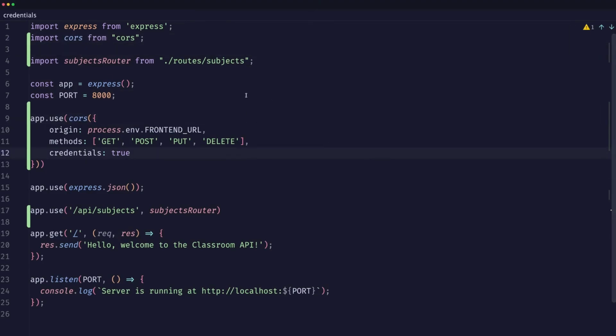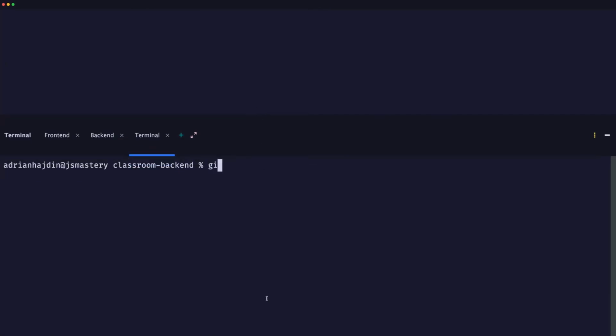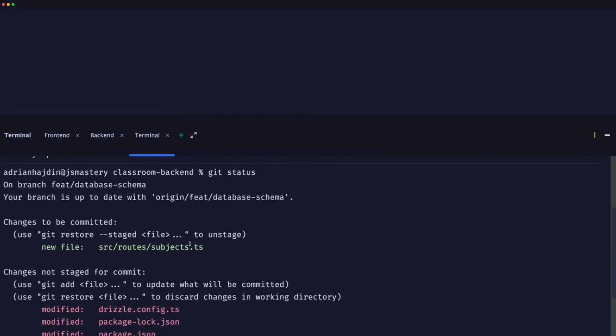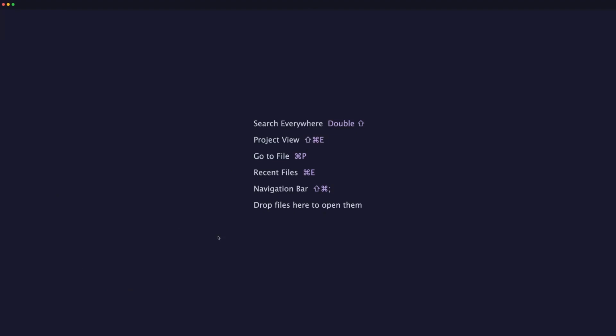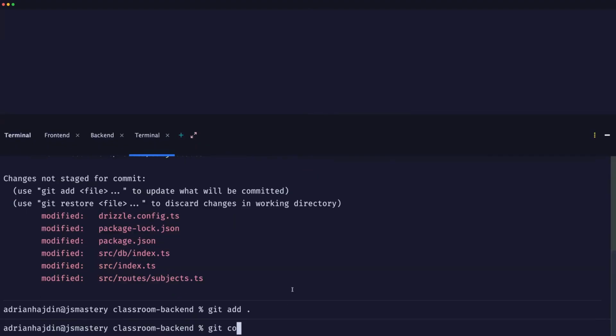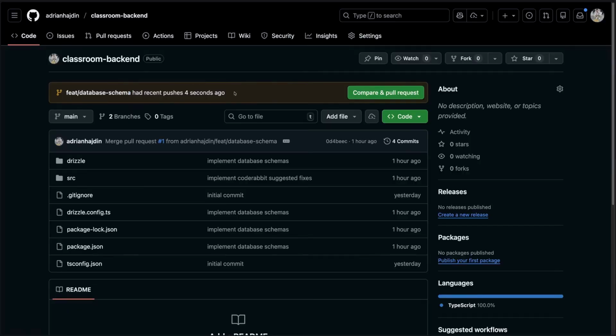So now that we have added these changes, let's go ahead and push it over to GitHub. Before I push it, I'll pull the latest changes. Oh, and we have to make sure that we're on the right branch. So do a git status. It seems that we're currently still on the database schema branch, which for now is still okay. So what I'll do is I'll run git add ., git commit -m "implement get all subjects route", and run git push. This will push the changes over to GitHub, and you'll see that we have some recent changes 4 seconds ago.